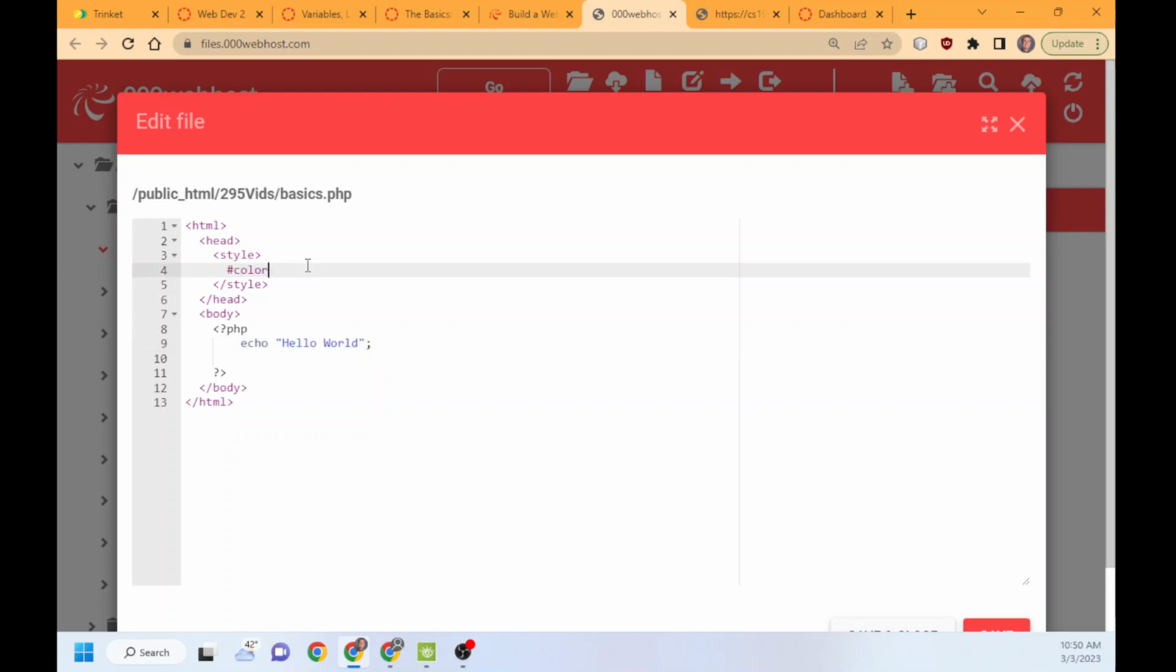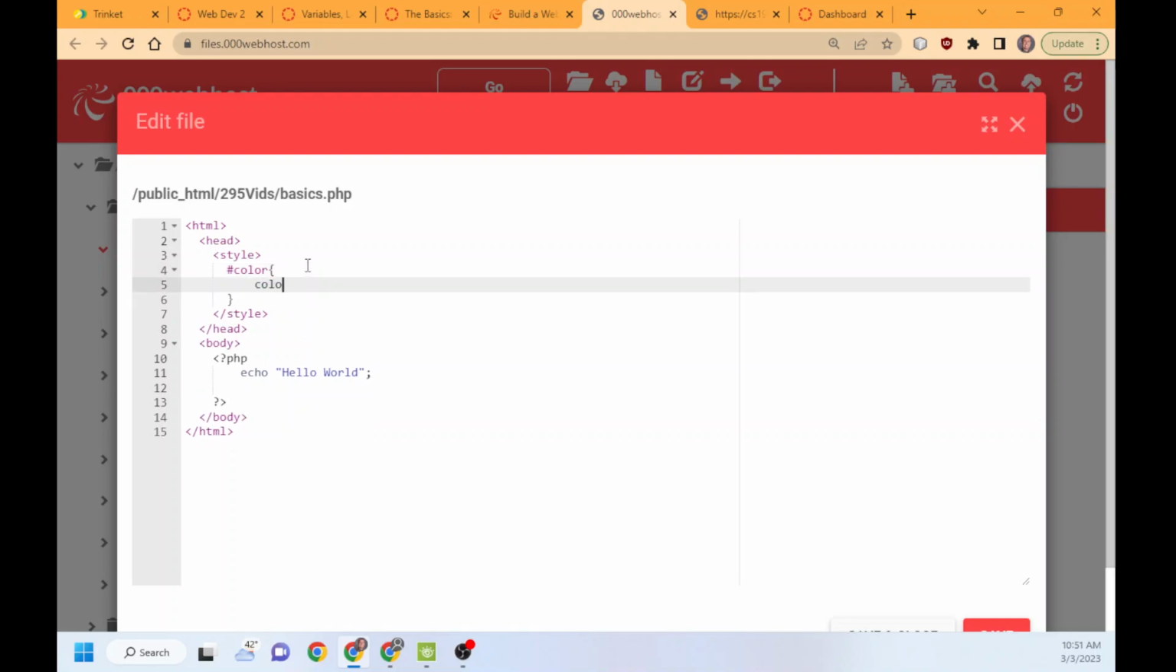I'm going to add a color. I need a color ID, color red. Now let's echo. When I use HTML, I like to use single quotes. We'll see why in a second. So let's add a span tag, and then close that span tag. Let's say this should be red. And again, let's add the ID.